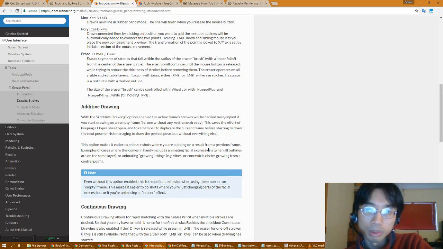Even without this option enabled, this is the default behavior when using the eraser on an empty frame. This makes it easier to do shots where you're just changing parts of the facial expression, or if you're animating any eraser effect.